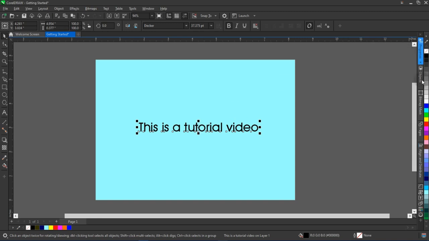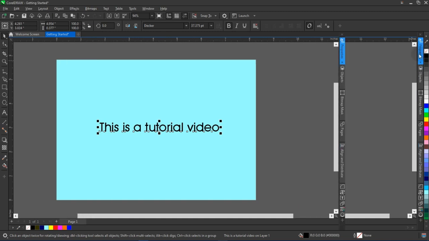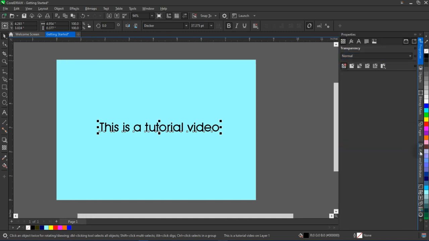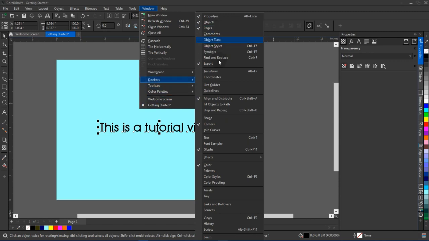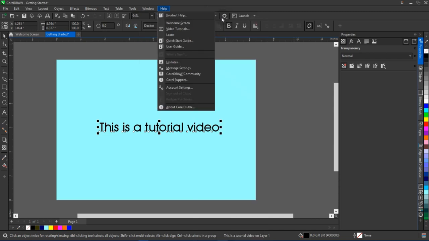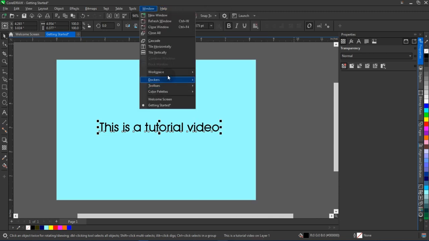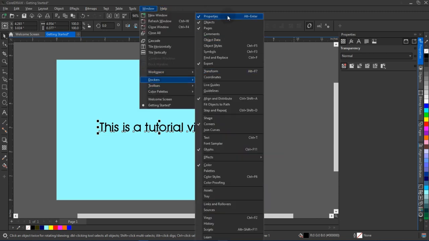Dockers. These are Dockers here. Let me click on this to open up this Docker. The Dockers are just there to make your life and work easier. To access a Docker, just come to Window, Dockers, click on it and select whatever you want. For now, let me just assume that you've selected the property Docker.